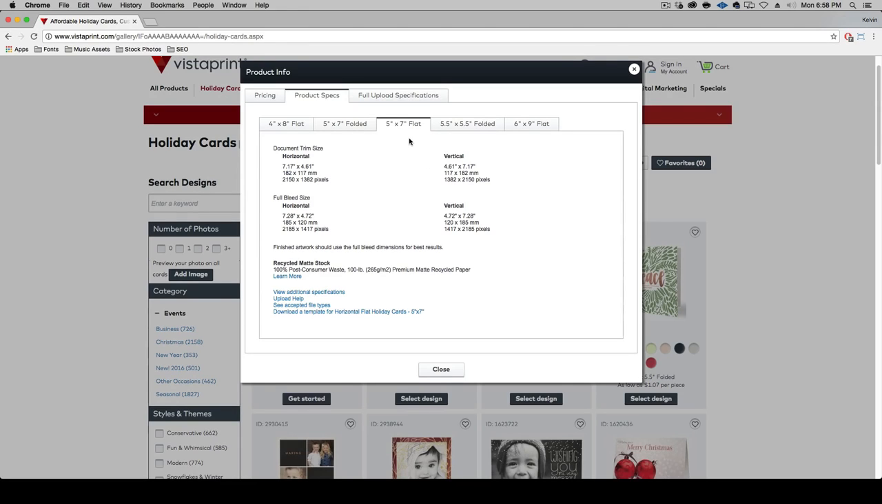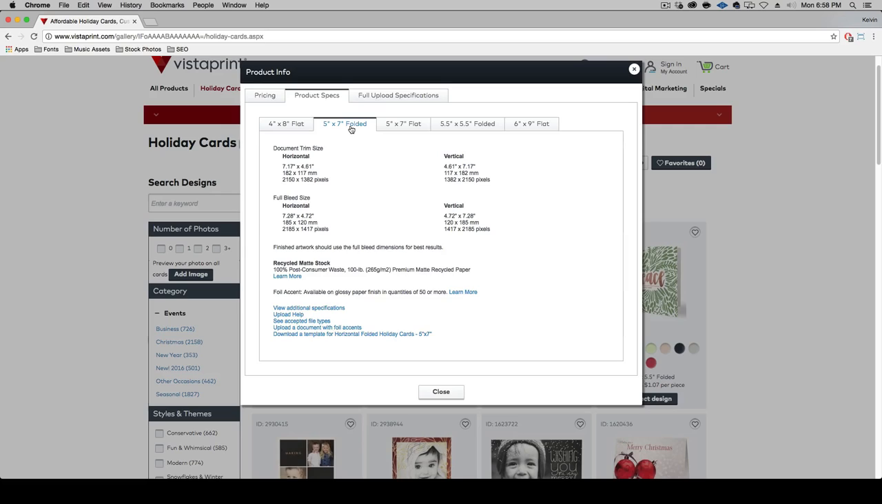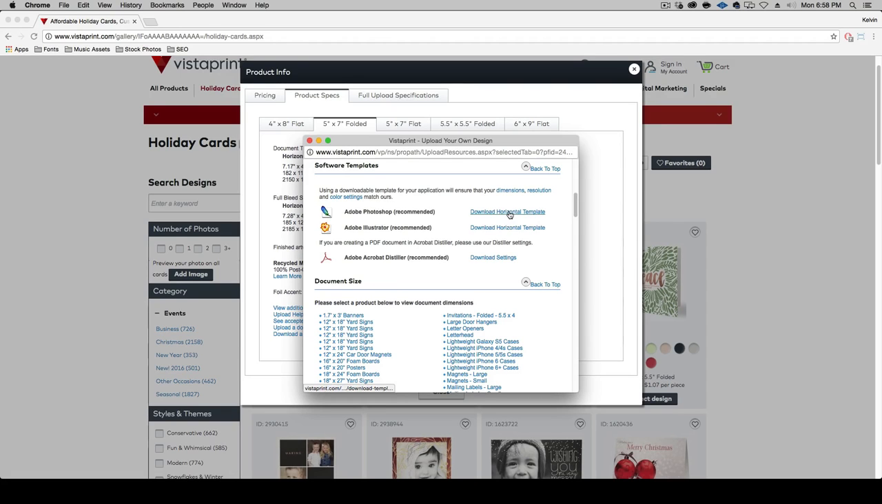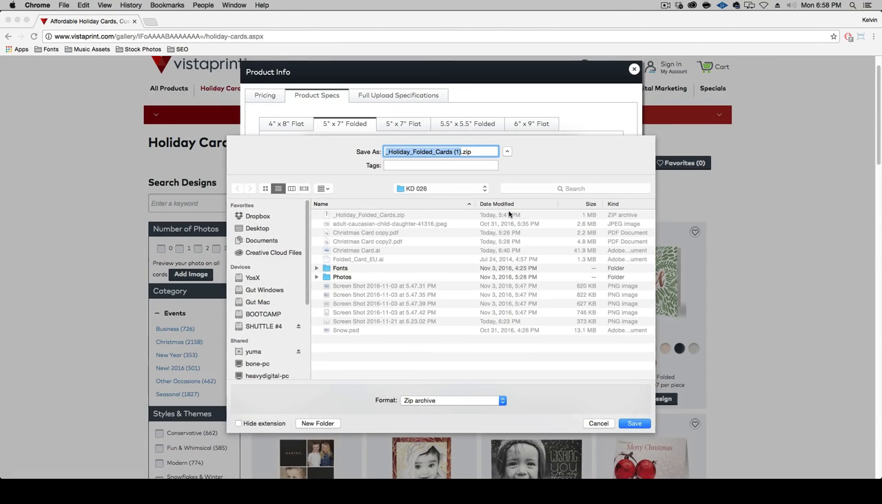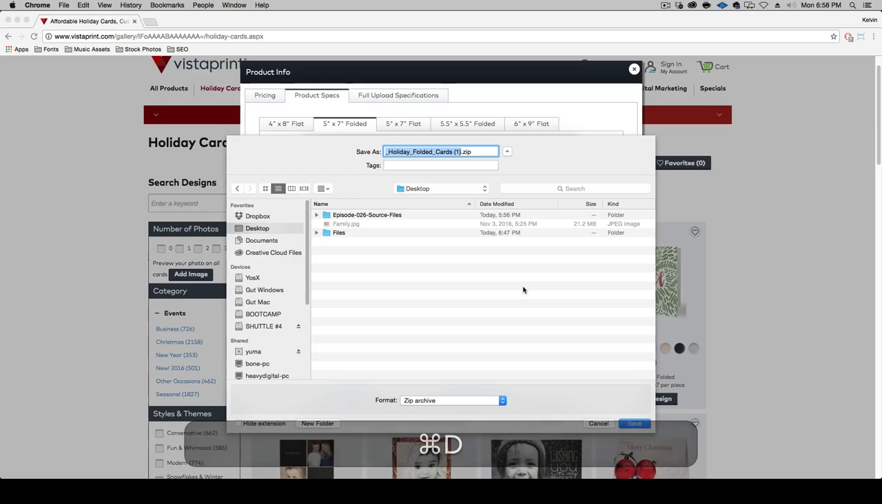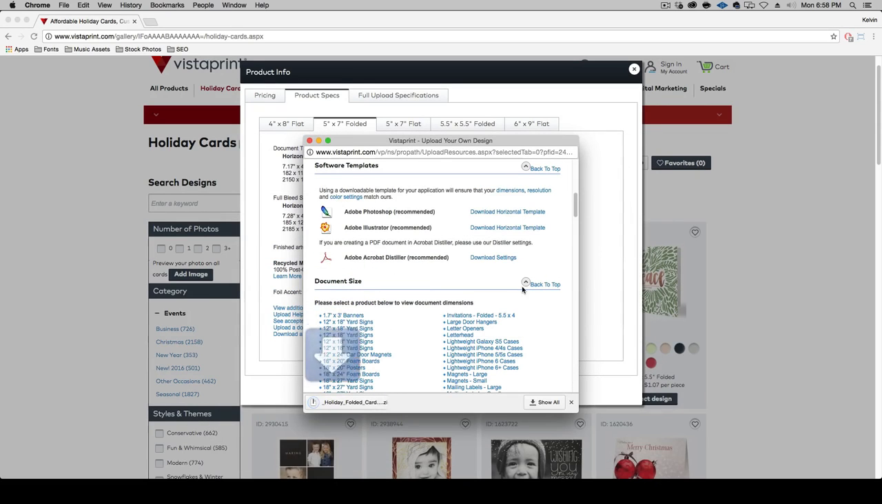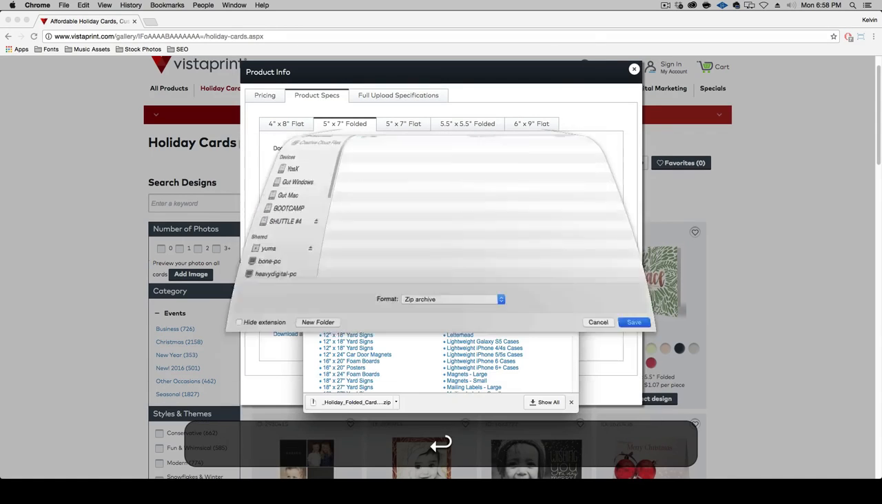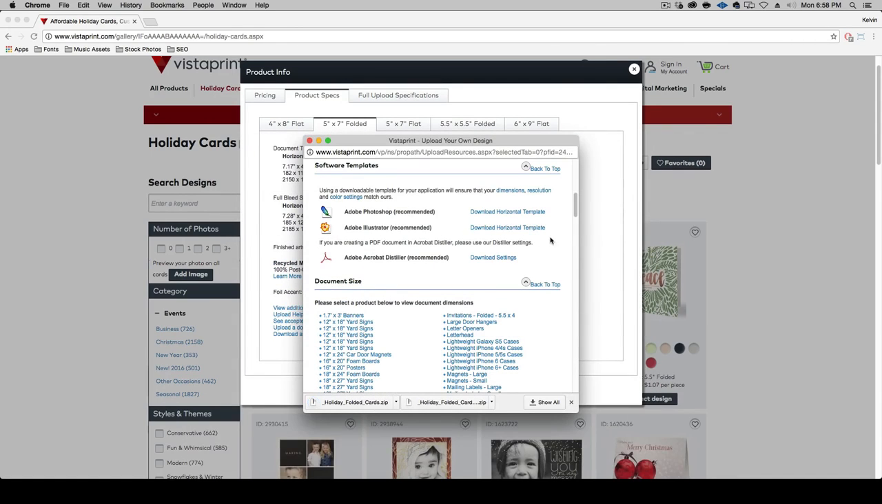So it's good to pick a size. In our case, we're going to do a 5x7 folded, which is here, and I want to be able to download the template that they provide. So let's click on download template for horizontal, and we're going to download the Photoshop. Here we go to my desktop. And let's download the Illustrator, as in the second part of this video we will do the Illustrator. Alright, and there we go.